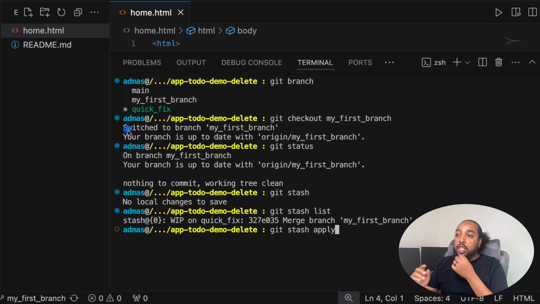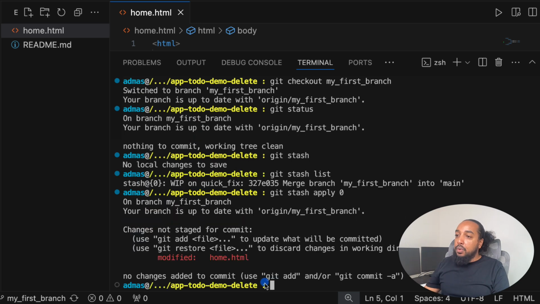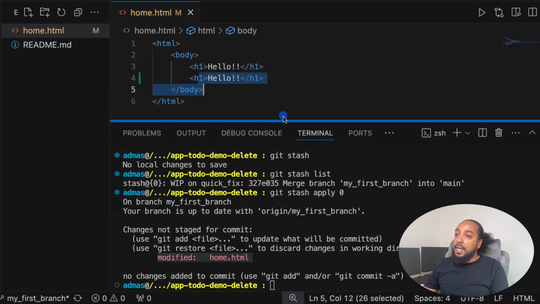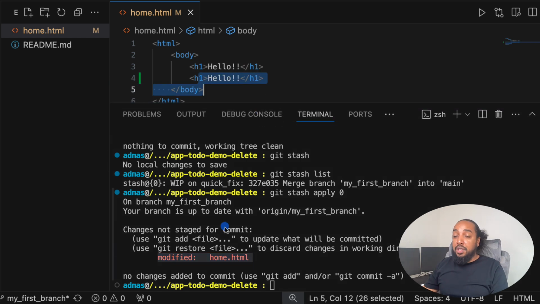If I just do git stash apply, it would apply the first one because there might be multiple stashes. But if I want to give it this, I can give it this whole thing, or I can just say apply 0. It would apply that change. Now, as you can see, whatever I changed earlier, I duplicated this. Now this is applied to my current branch. It's not committed yet, then I would have to commit.